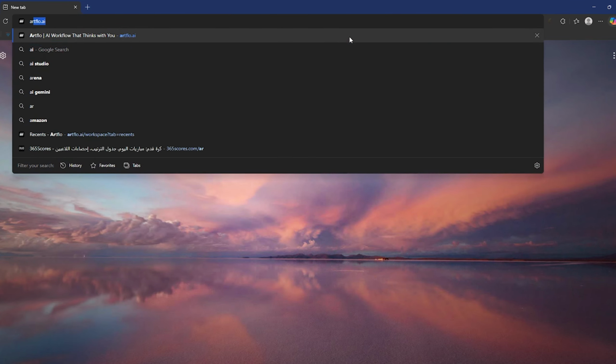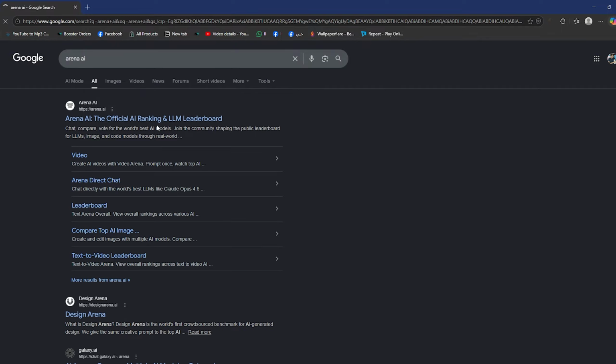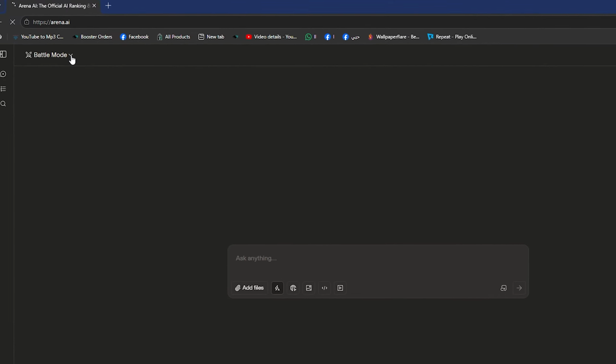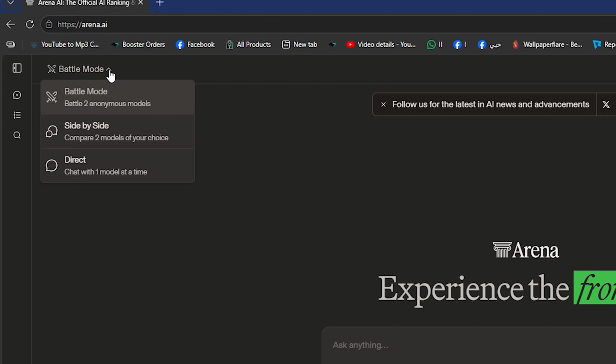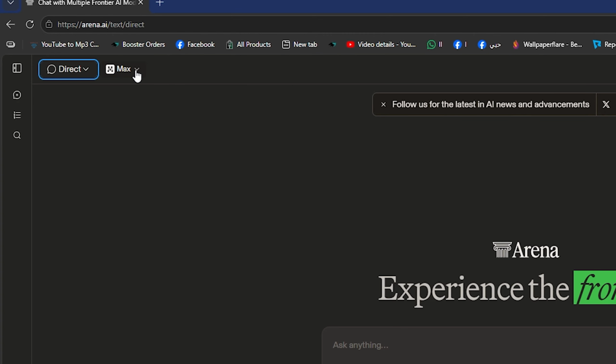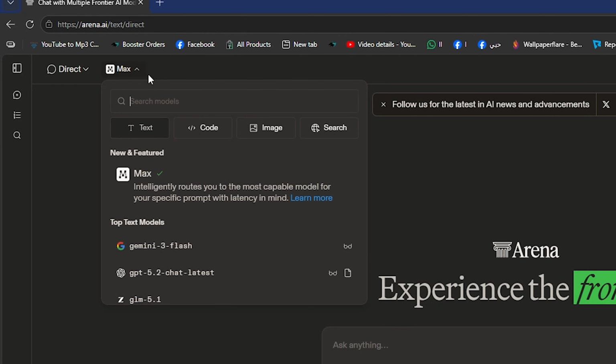First, you want to go and open your browser, then search for Arena AI like this. Then you want to go to the first option. Then you want to go and click on this option right here on the top left side. Then go to Direct. Then go and click on Max. And of course, you should log in into your account.